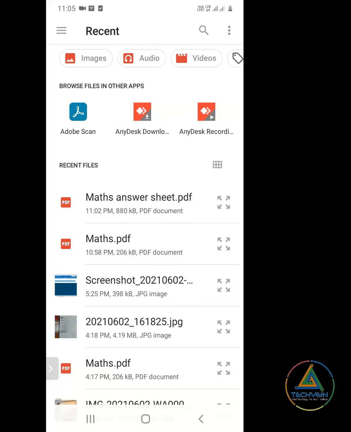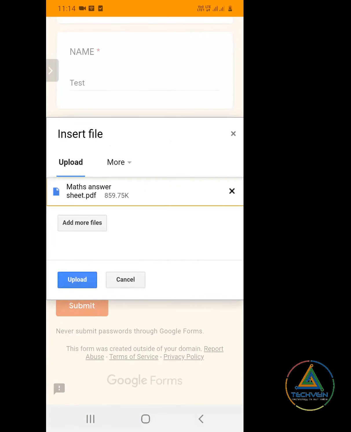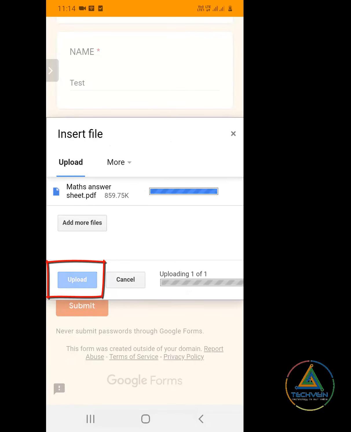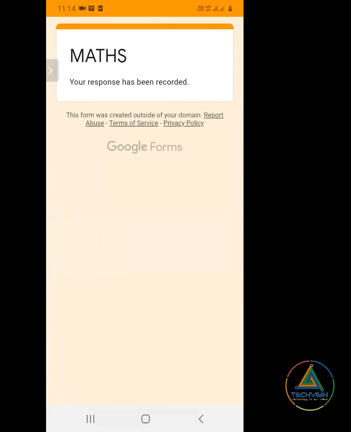On the very top, you will see the answer script. Select the answer script. Now you see it's got selected, and then click on upload. After that, once the upload process is done, click on the submit button. And once you see that your response has been taken, it's confirmed that your answer sheet has been submitted and your exam is over.